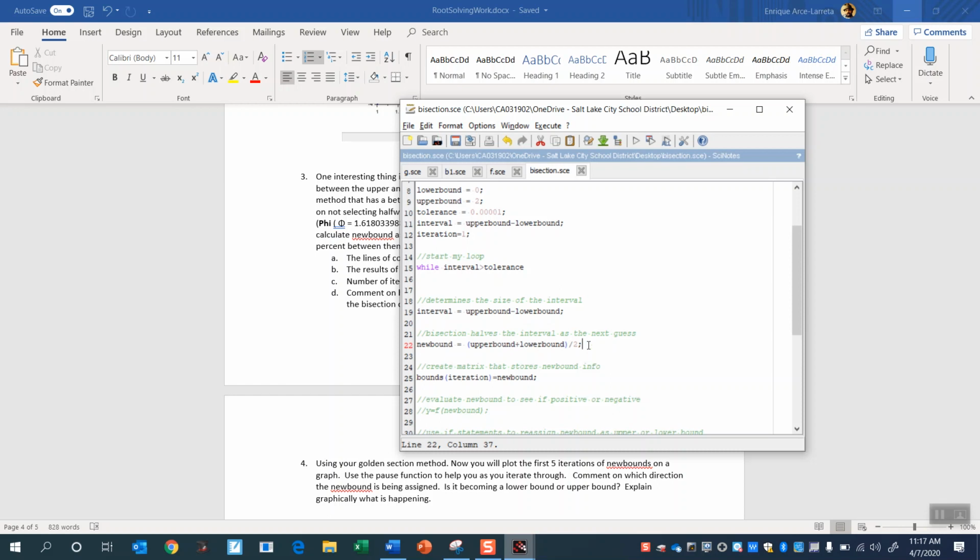Another way of writing this, which would have worked real nice, instead of dividing by 2, you could have multiplied by 50%. And that would do the exact same thing as dividing by 2. How would I change this so that it's going to do a golden section method? Change that number right there from 50% to 61.8. Run the code and see if it converges faster.